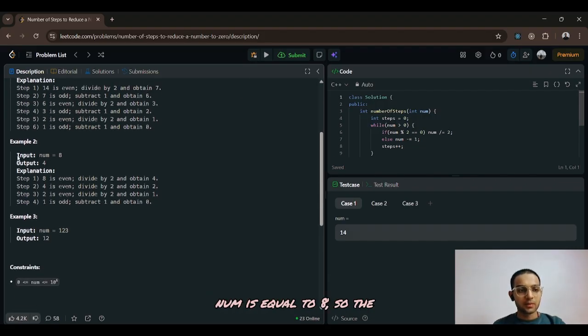Example 2. If num equals 8, the output becomes 4. Why? Because 8 is even, divide by 2, the result is 4. 4 is even, divide by 2, the result is 2. 2 is also even, divide by 2, and the result is 1. And 1 is odd, subtract 1, so the result is 0. So it takes 4 steps. So the output is 4.